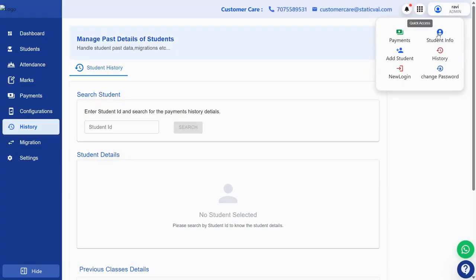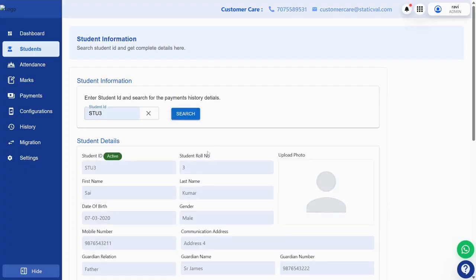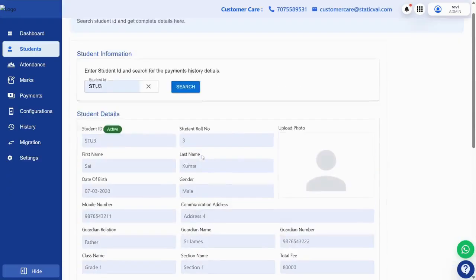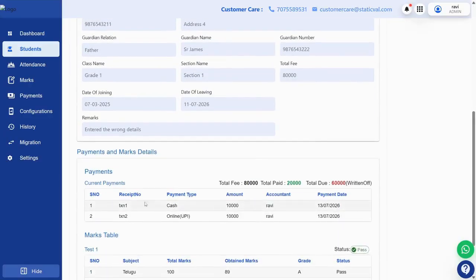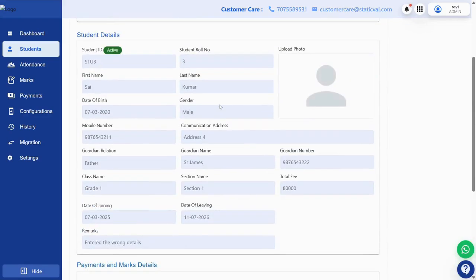And this is the student info. If you click on this, it will navigate you to a particular page where you can access all the student related info. Let's click on the student info here. See here, in this page, you can see the complete student information from the current academic year. Let's say you search on a student ID and click on search. It will give complete student related data, like student details, payment details and marks details in a single place. So that's how it's useful to view the complete student details in a single place.